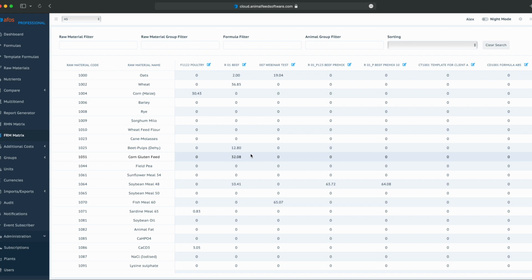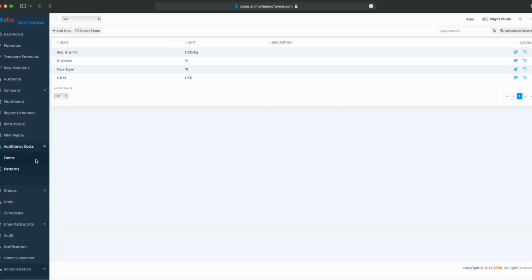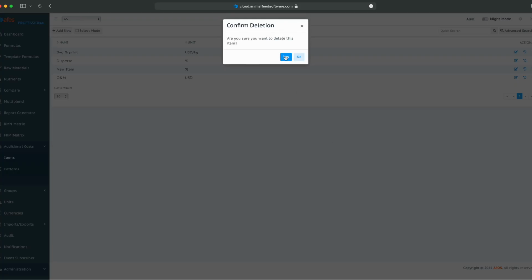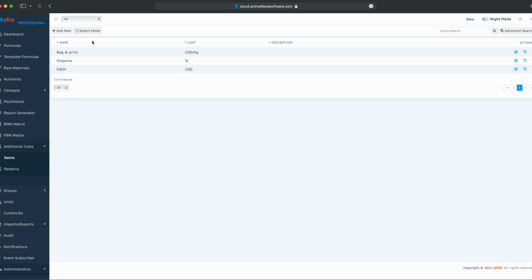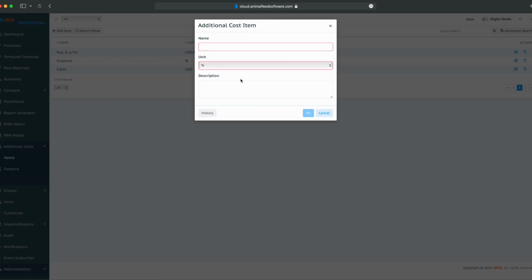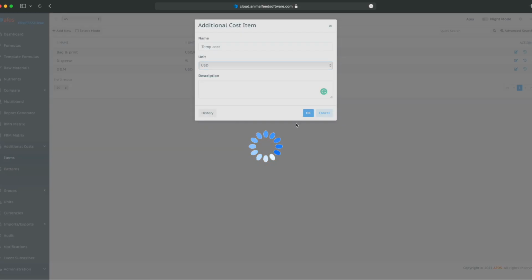For configurations and tools, we have additional costs. In additional costs, we can have different items such as bag and print, disperse, new item, which we can delete, and operation and maintenance. For instance, we can create a new item, temporary cost, it's in percent. We can add a new description and choose dollars in this case and save it.